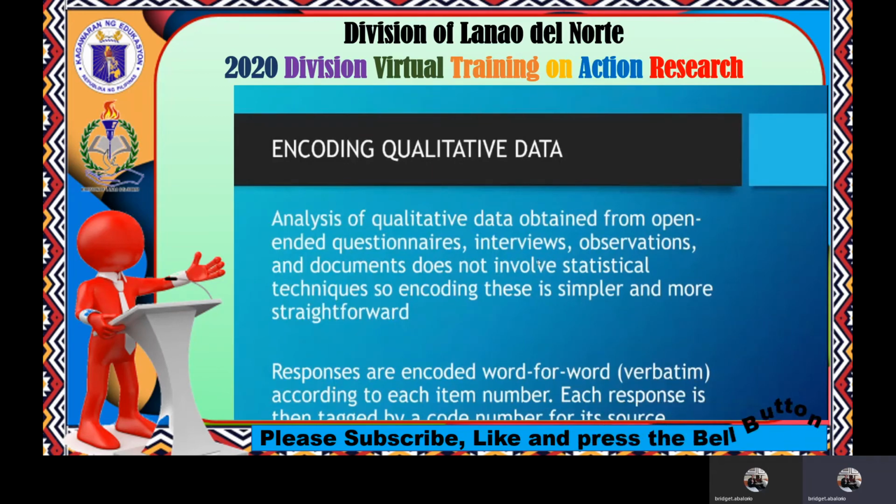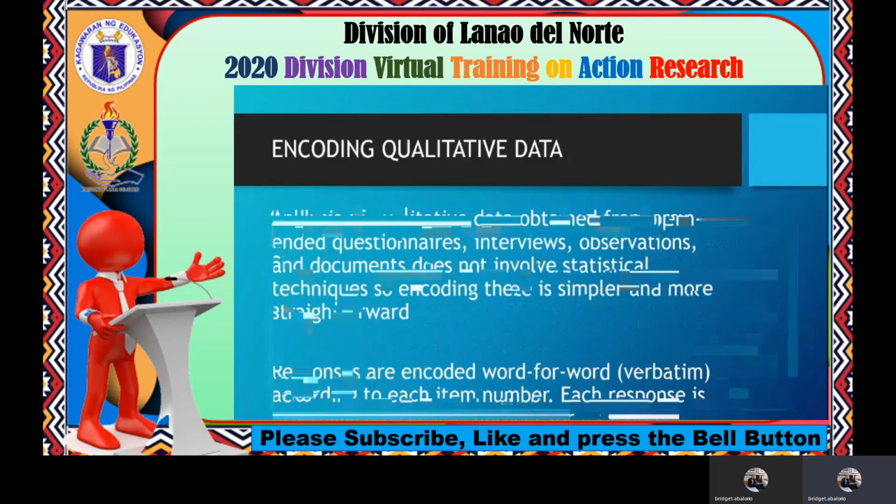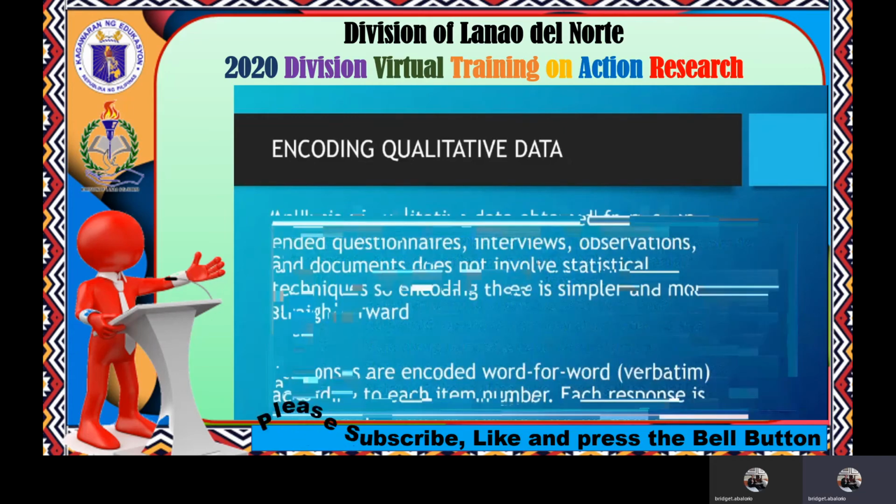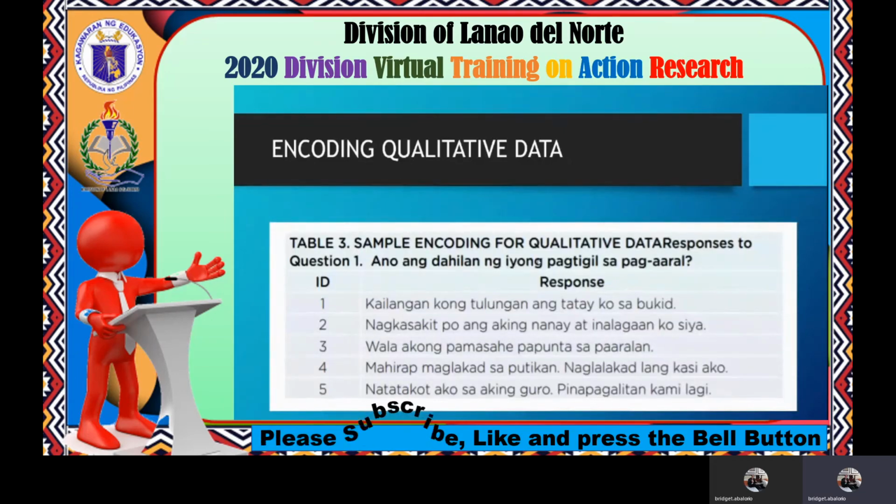So, yun nga. Responses are encoded word for word or verbatim according to item number. And each response is then tagged by codes and then of course the source. So for example, halimbawa, meron tayong sample responses. So we have the question.